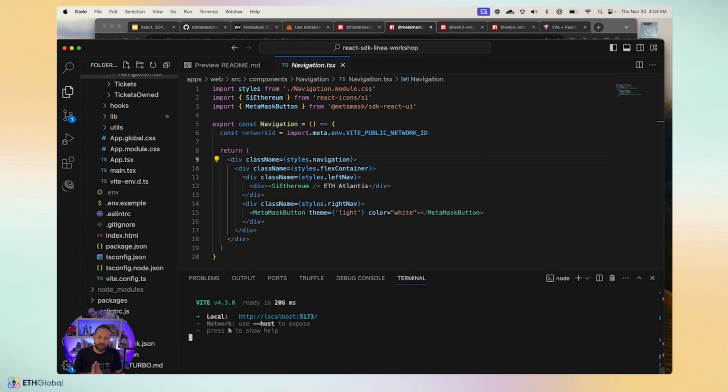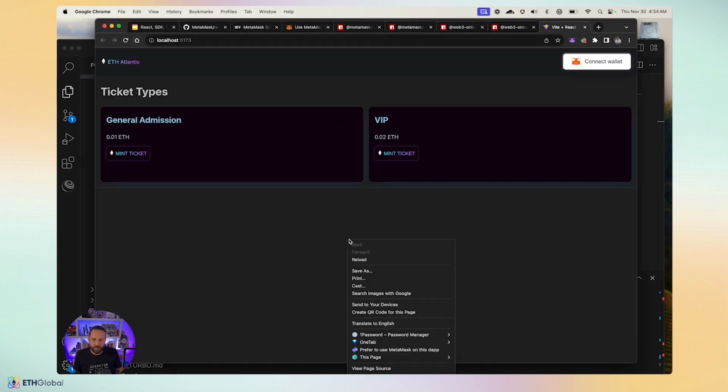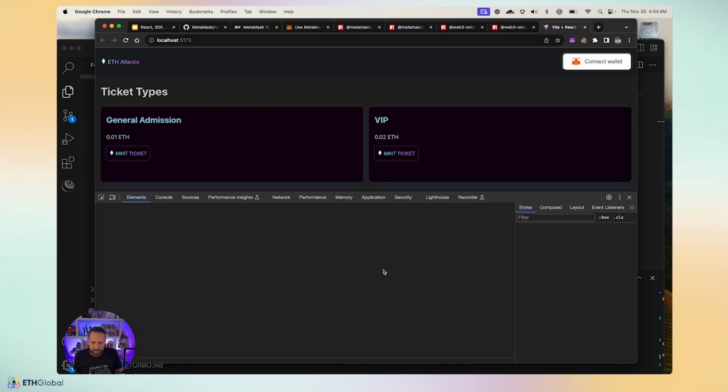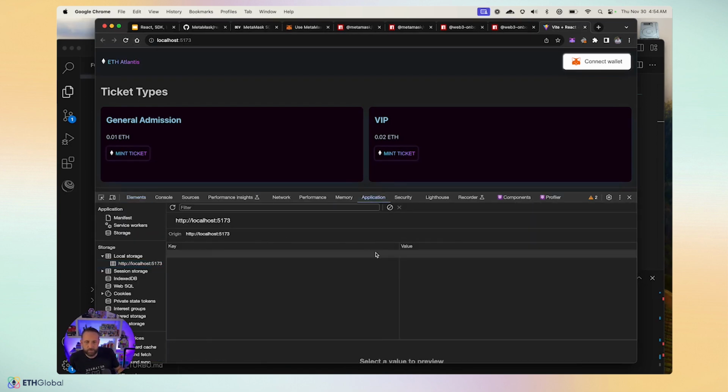So we'll run npm run dev testnet. We can now open our application back up. And one thing I want to do really quickly is make sure that there are no previous cookies or local storage stuff set up here.